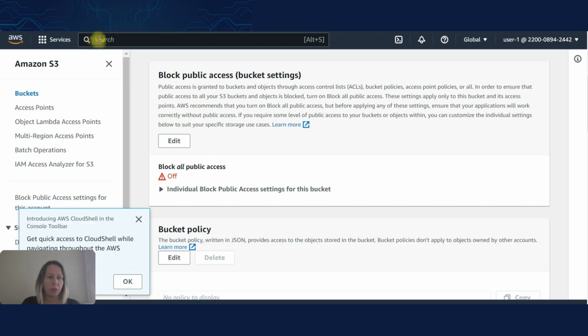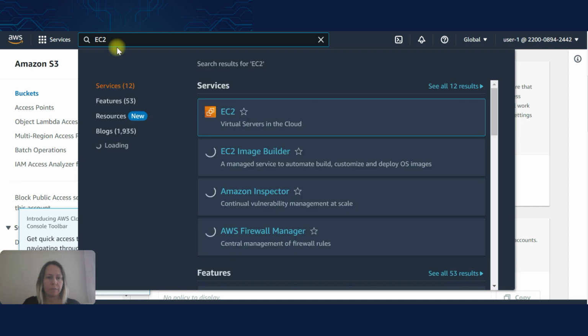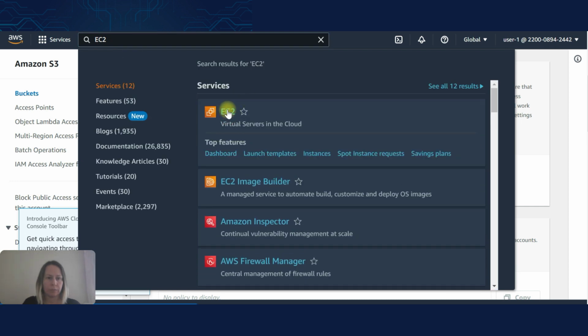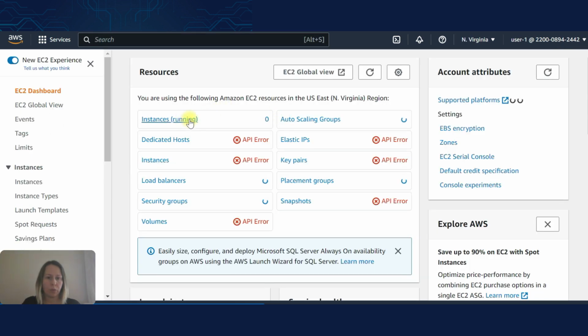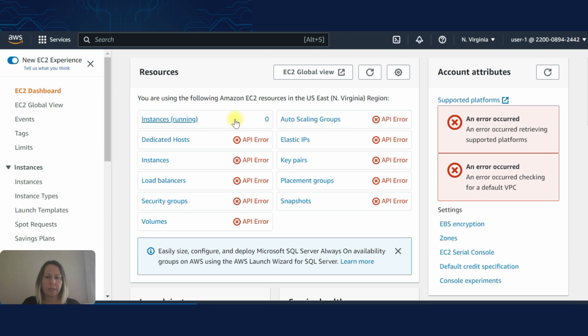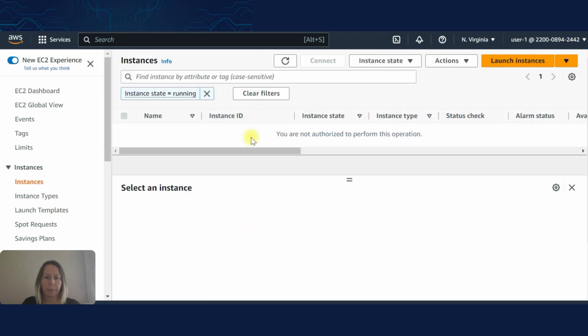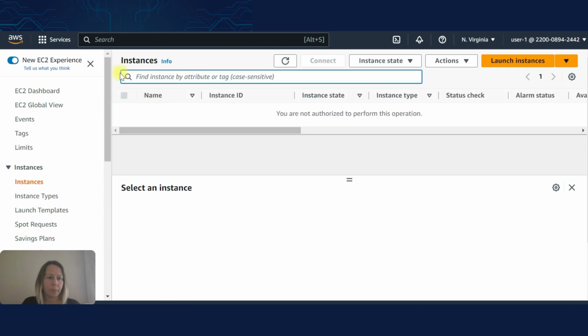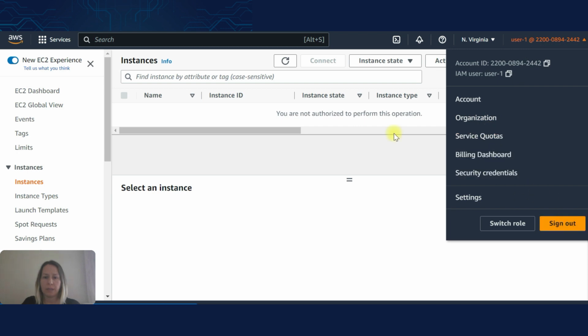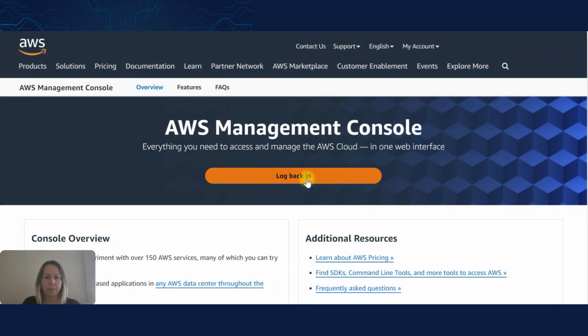Okay, now we are going to check if we have EC2 access. I'm going to go to instances. You are not authorized to perform this operation, so we can't see anything under the instances. Now we can sign out and test the second user.